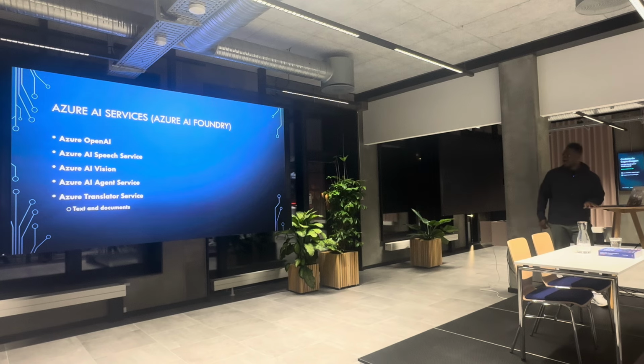We have the Azure AI Vision, which is used for a lot of document processing in some of the industries that we work in, the banks, and the security sector as well.